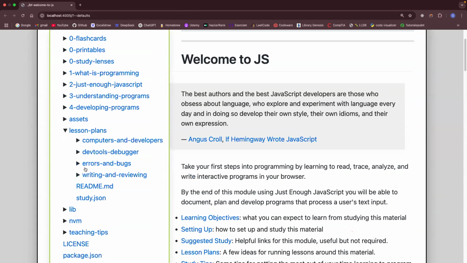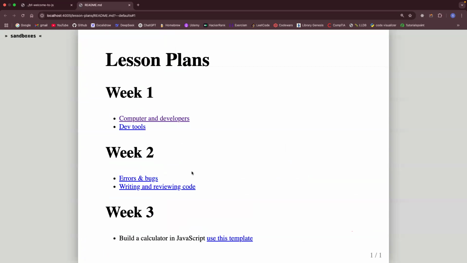So let's click on the lesson plan. Let's go to readme.md. And as you can see, we have 3 weeks. So week 1, we will study computer and developer and dev tools. DevTools is super important. If you really want to understand JavaScript, you need to learn DevTools very well. And then we'll have second week, errors and bugs. What's the difference between an error and a bug? How can we fix them? Also, we need to understand how we can write code and how we can review code. And week 3 here, we need to be able to build a calculator, which will be our project.